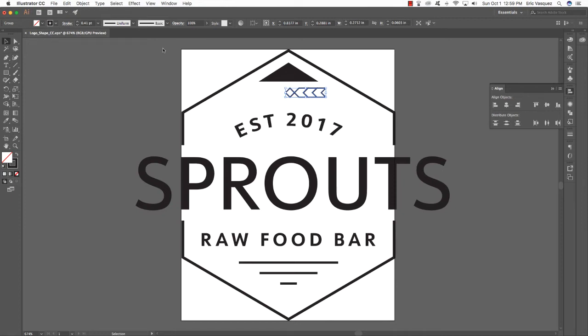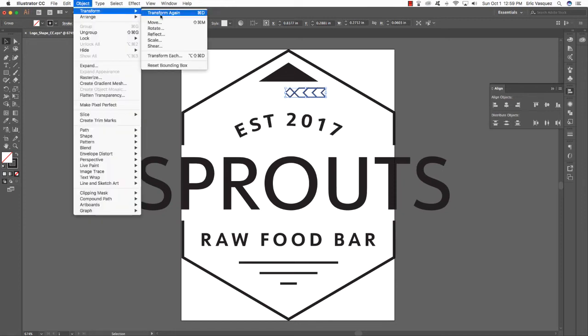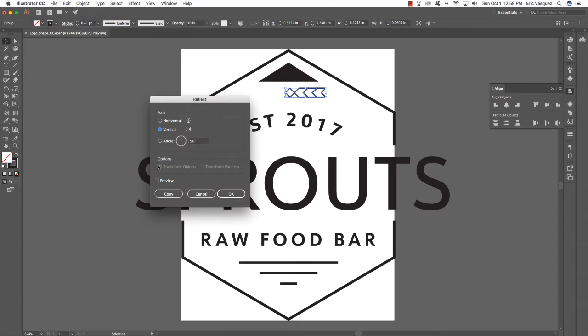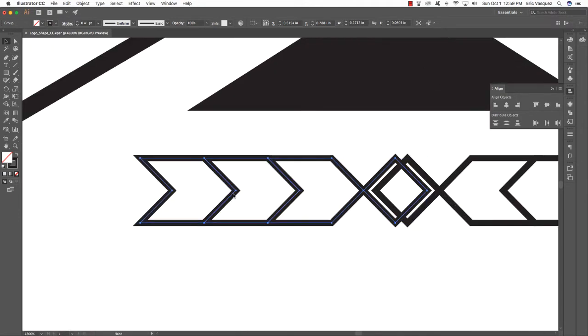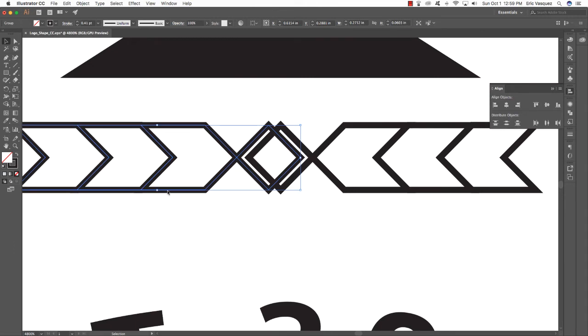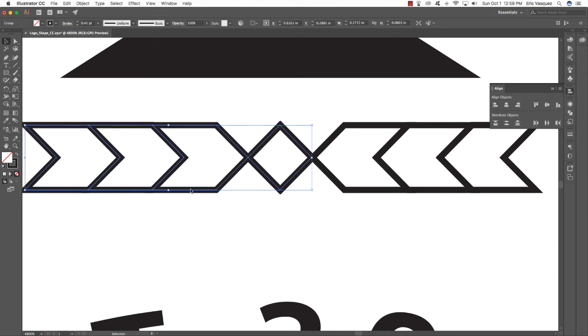From here, I want to reflect the shape, so I'll come up to the Object menu and choose Transform Reflect. Check off the preview box so you can see what's happening, and we want to make sure that we are flipping this vertically. Go ahead and hit OK. Then I'm just going to hold the Shift key and tap this over, and then release the Shift key and just use my arrows to get it a little bit closer. Now I'm going to zoom in, hold the Shift key, and just drag it over to the right, just so I can get these two diamond shapes in the middle here to overlap.